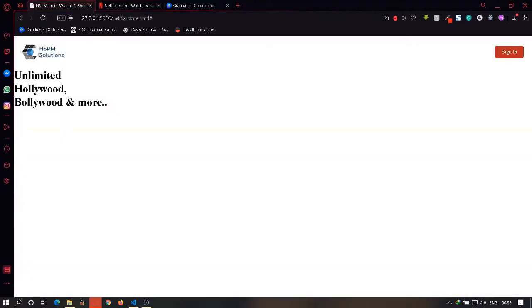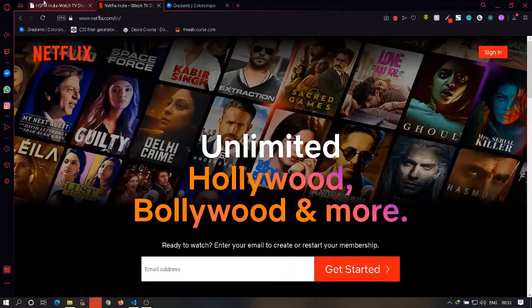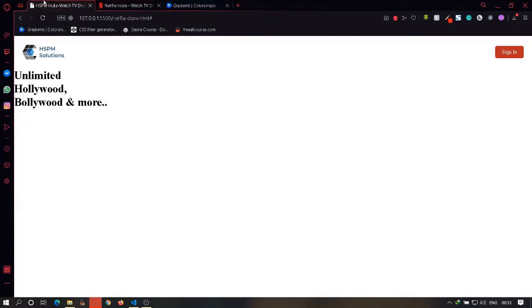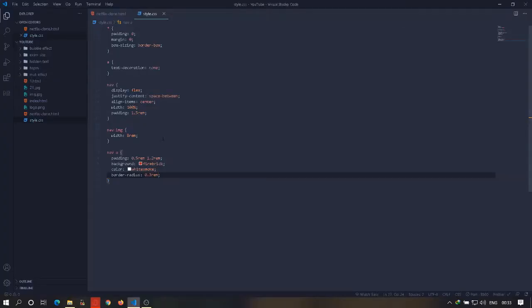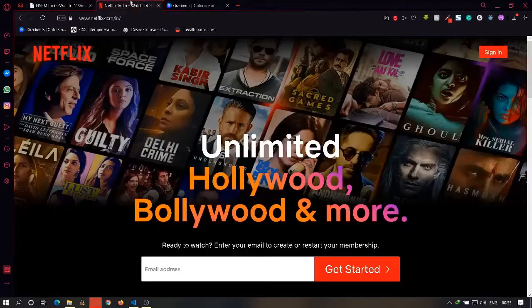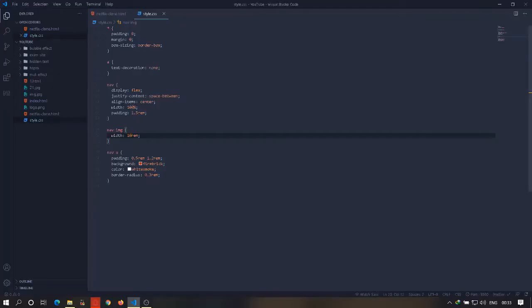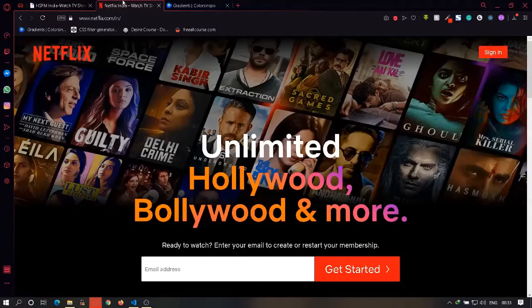Okay, the HSPM logo is a little less wide compared to the Netflix logo. Maybe we can increase the size. Let's amp it up to 10 rem. Yeah, so I guess I'm quite happy with the output I have here. You could also reduce it to 0.2 rem to basically get the same effect.